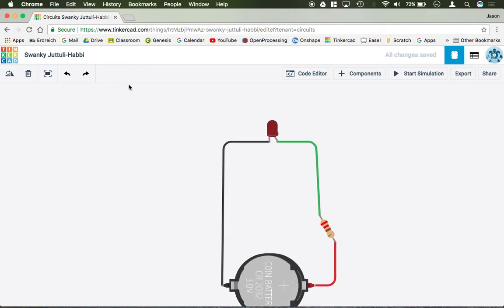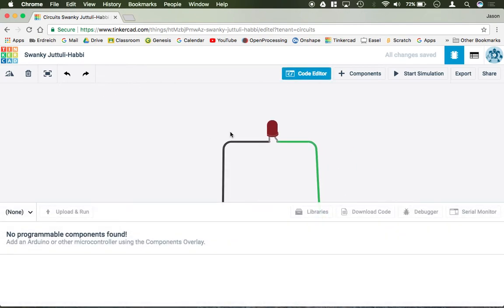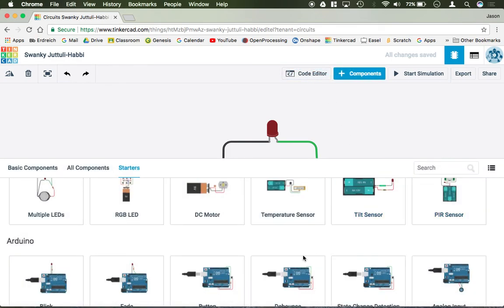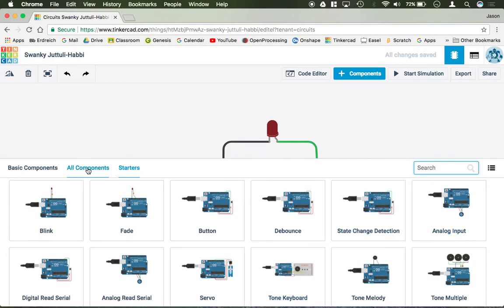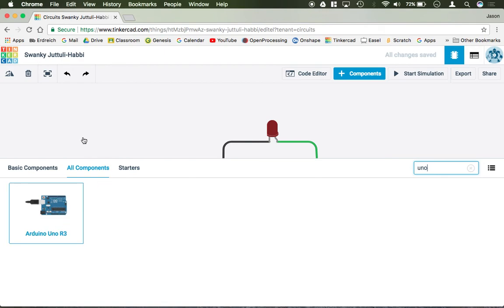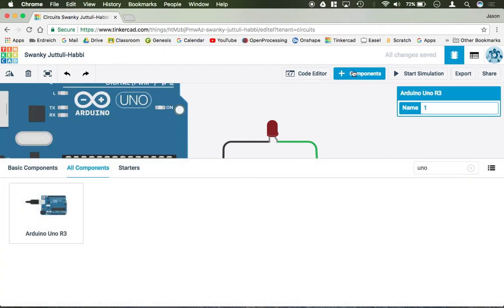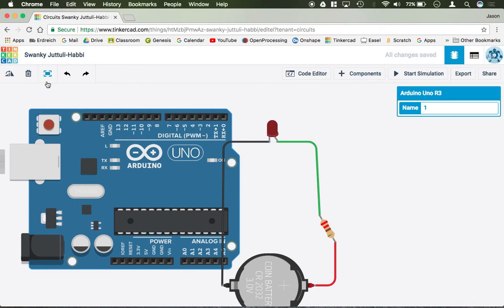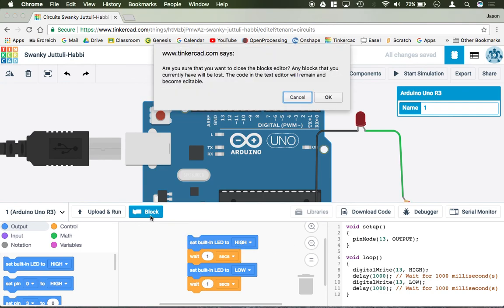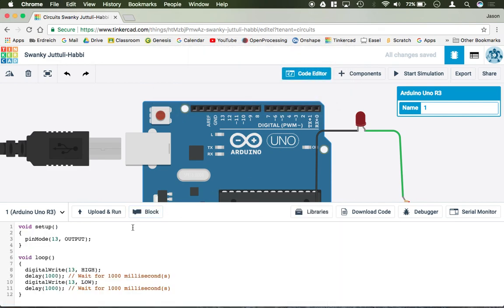The last window here is the code editor. And by default, if you click on it, it'll say no programmable components can be found. So what you first need to do is add an Arduino component, and there's multiple Arduino components in here. If I just search for Uno, we'll find the basic Arduino Uno board that I can drag out. And now that I've added this board, I can go ahead and hit Code Editor, and you can see that I can edit the code in script or block. If I want to hide the block code, I just very simply hit this block button, and now I can just see my script.